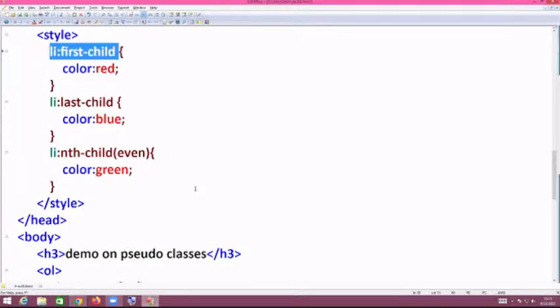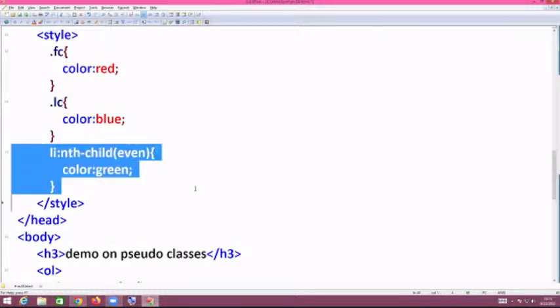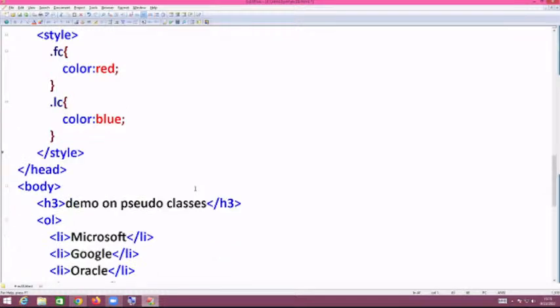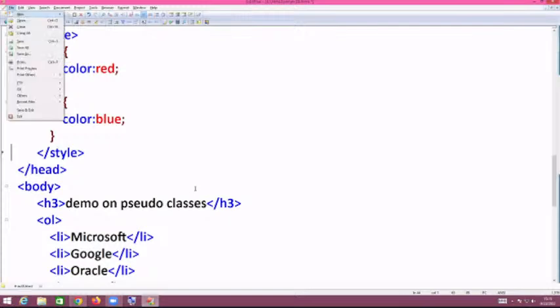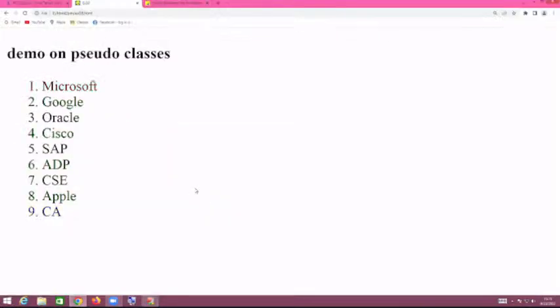So I'm writing a small class selector here. What is that, sir? First child, FC. And here I'm writing one more class selector, LC, last child. Even and odd we'll see later. Two classes I defined with my old knowledge. But now is it affecting automatically? No. Check it once. Nothing.